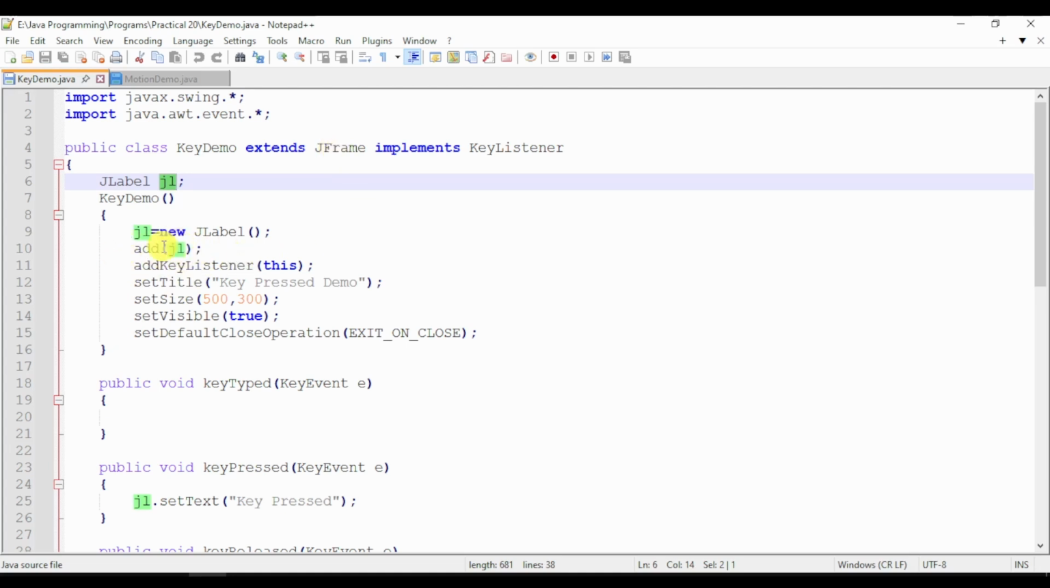It will be added to the center region of border layout, so it will be displayed at the center position. There is no left or west region, so that's why it will be added to the left side also. So this is how the JLabel will be displayed.